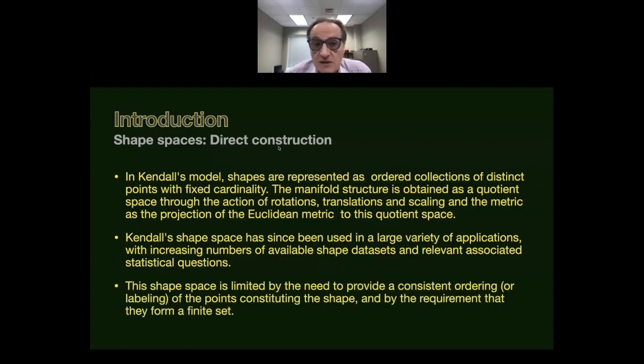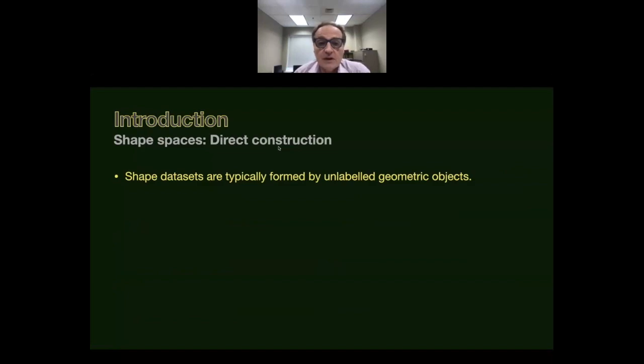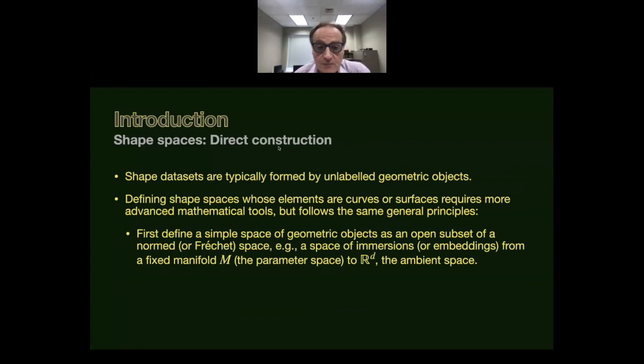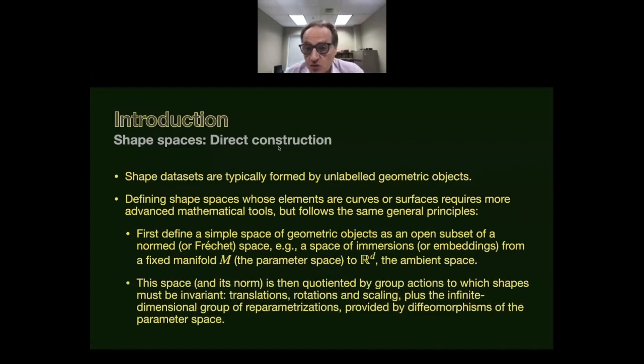One of the limitations is that these are ordered points that require labeling. This is just points, no continuous object. And so since the construction of these shape spaces, a lot of effort has been devoted to removing the labeling assumptions and, more importantly, dealing with objects such as curves or surfaces. But the approach has been mostly the same.